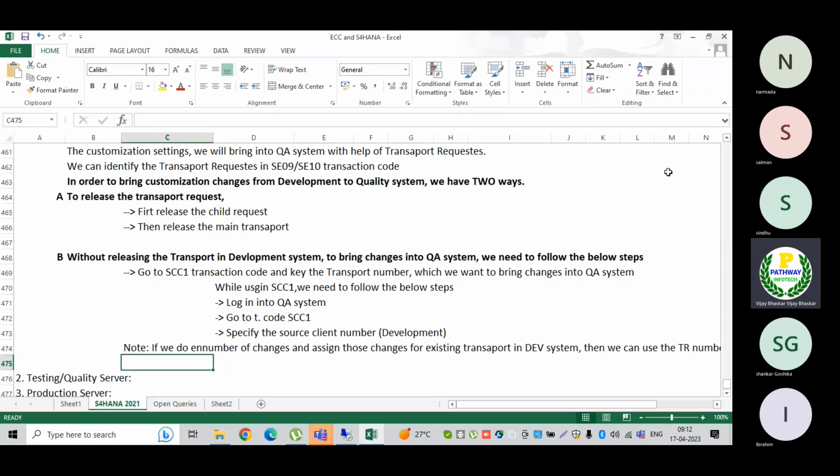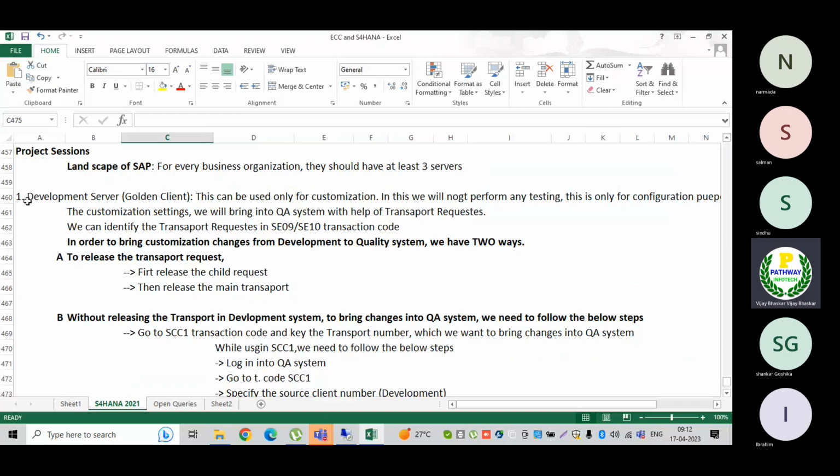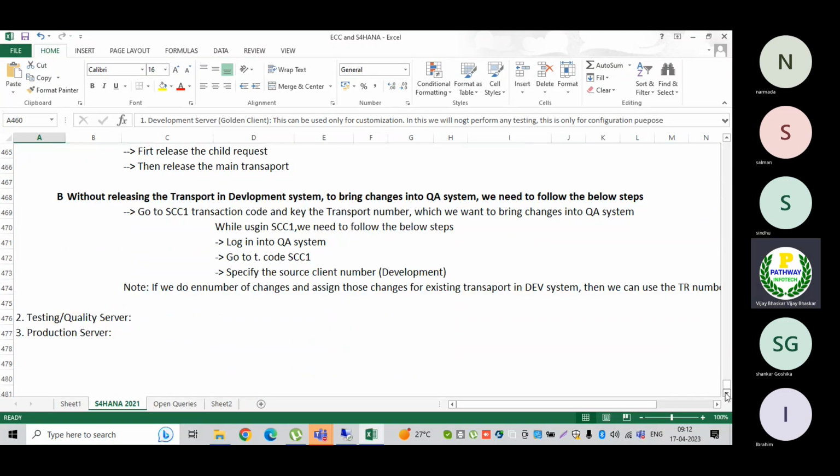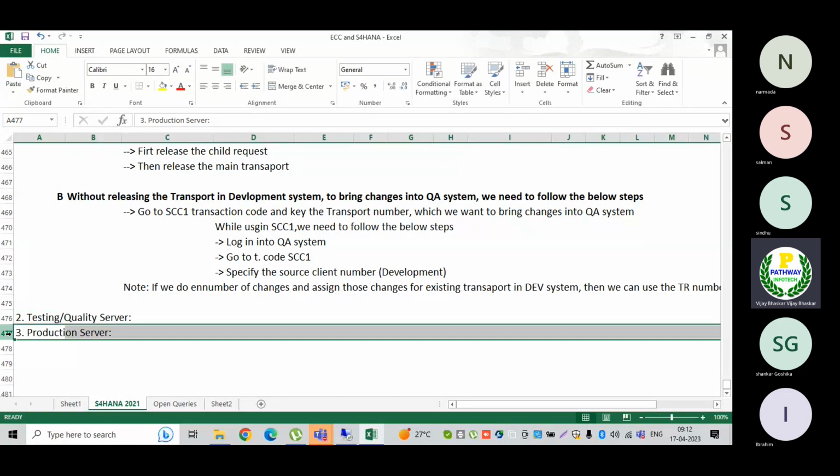Now what we have done, we have discussed the development server, then the quality server, testing and quality server. The required customization I have done in the development system. Then I have transported, or imported, those changes into the quality system. So the purpose of this quality system, point number one, remember, I will put the points.